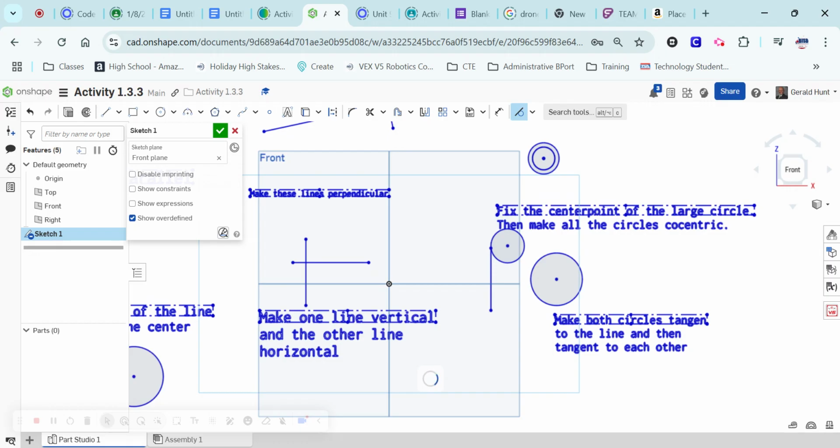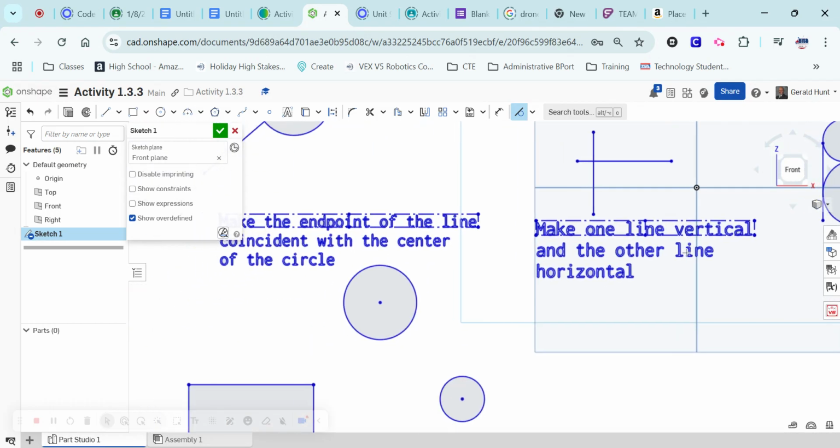So remember, tangent is that the geometric figures basically share a point. So each of these circles are touching a point on the line. And then eventually when it finishes processing, the circles are going to touch, connect at a point to each other. And that's the definition of tangent. There you go.